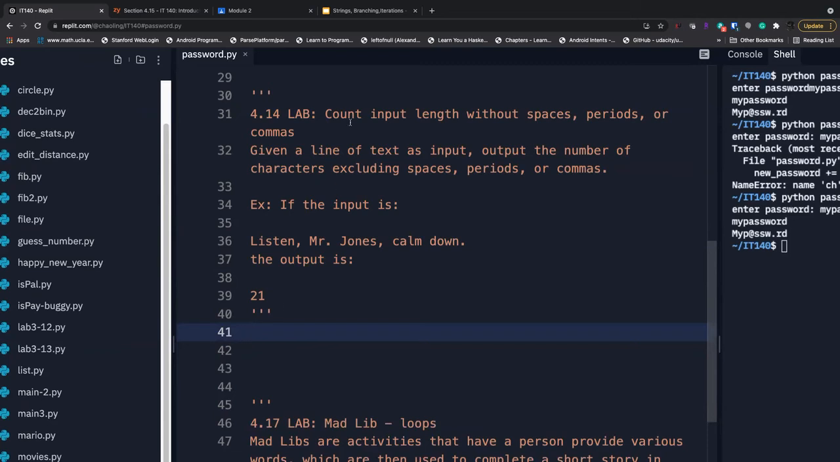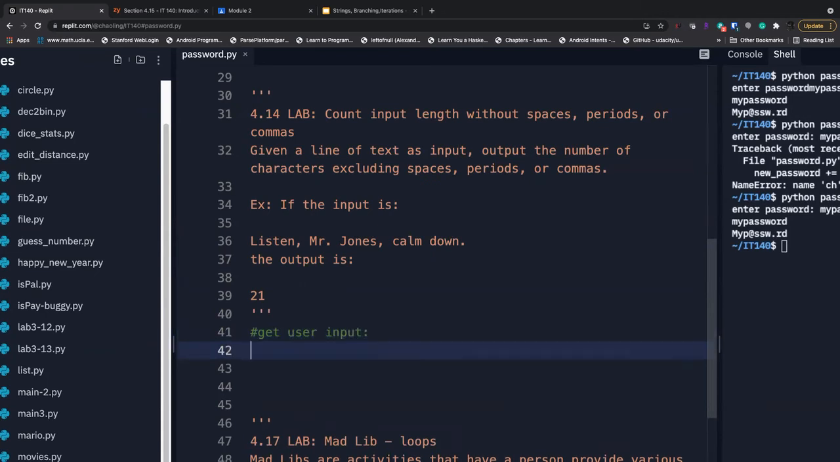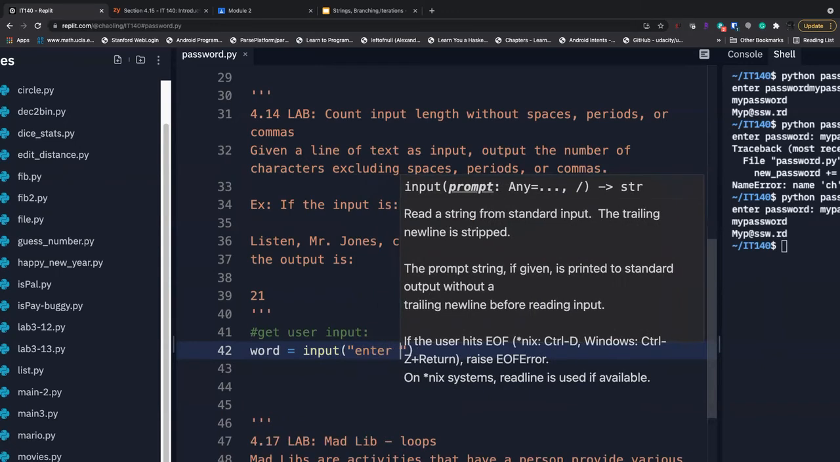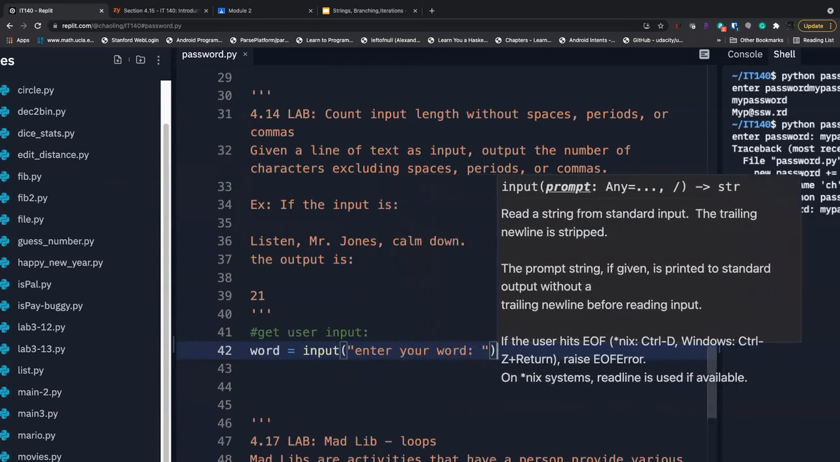So basically, you're going to translate this input into code, right? Python is very similar to English. Do you agree? So let's do that. What's the first thing you want to say? You can write pseudocode first. Let's go ahead. Get user input, and you already know how to do that. Let's give it a variable, like word, for letter input: enter your word.